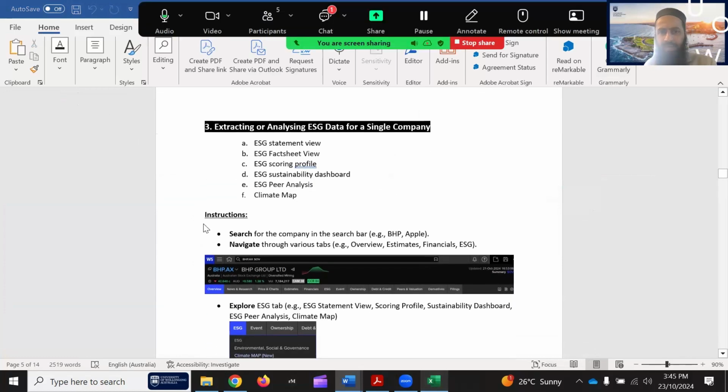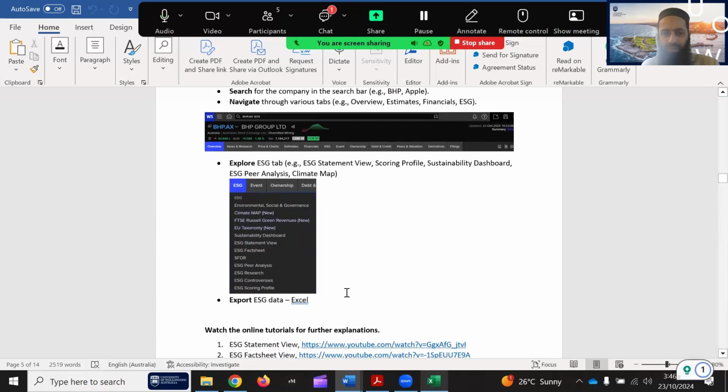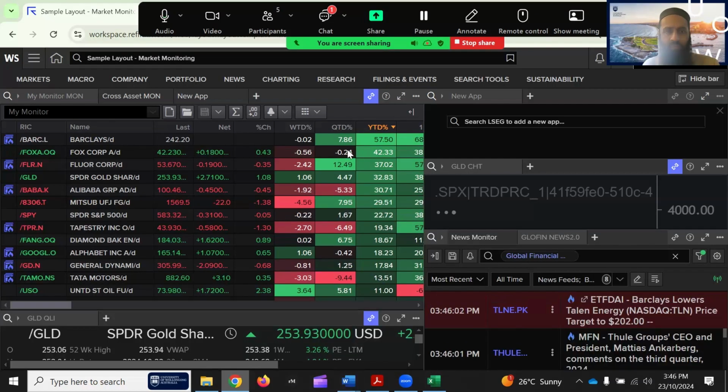Okay, so now extracting or analyzing ESG data for a single company. I think this kind of demonstration is more applicable to teaching or the case study base if you want to write about particular companies. So there are different apps available. So instead of going through the steps here, what I will do, I will go to the workspace here.